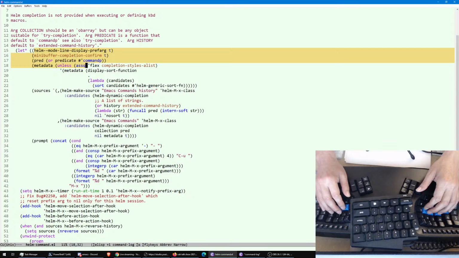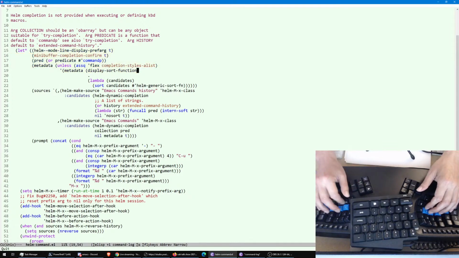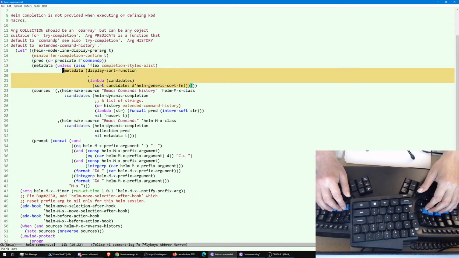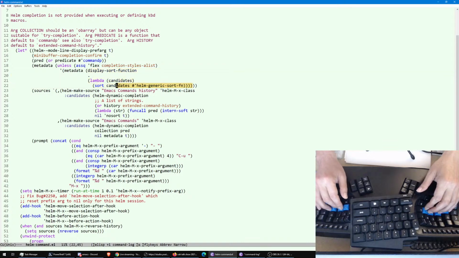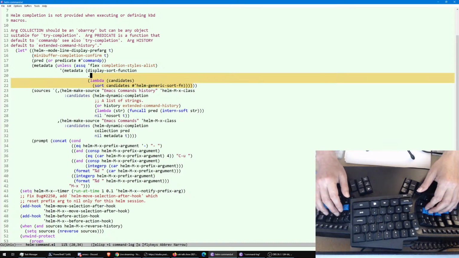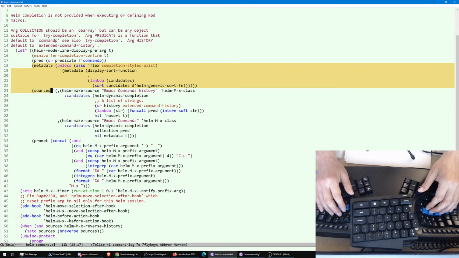Associate list flex completion style list. If it's not true, then metadata equals that. Now what is metadata? Display sort function. Okay, so basically, candidate, sort candidate. Lots of things. So metadata, and what is the next source?